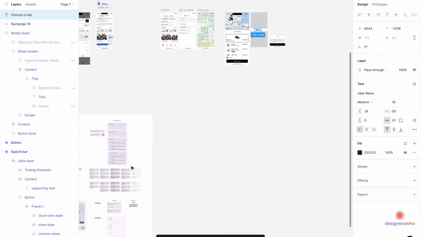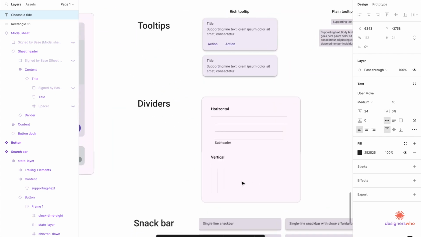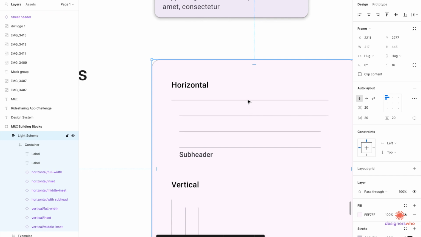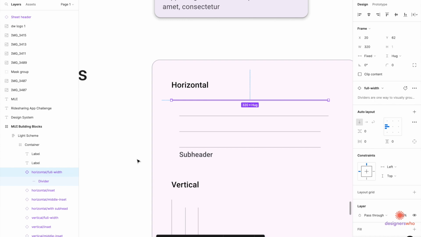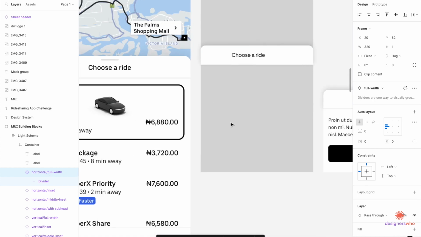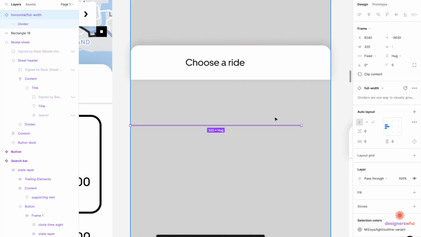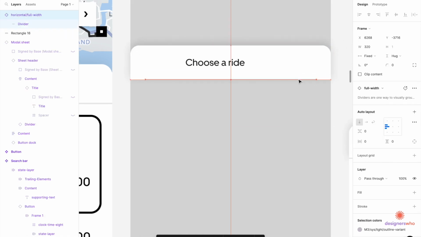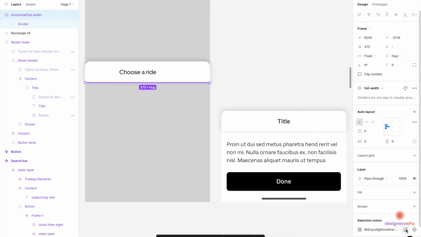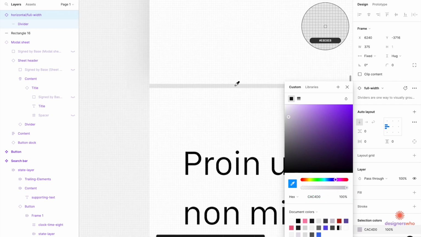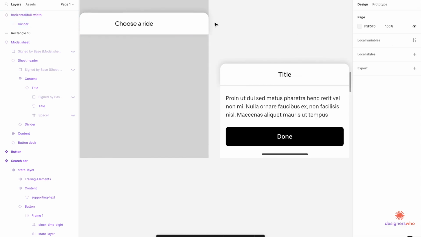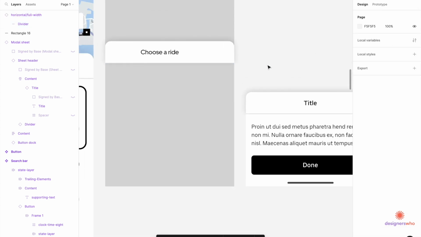We add our divider. So going back to MUI, it's going to select our divider. So it should be at the bottom. Going to increase the width so it covers the whole screen. I'll link this and change the color to, it should be either E8, E8, E8. Yeah, exactly. So yeah, this is basically the top bar.